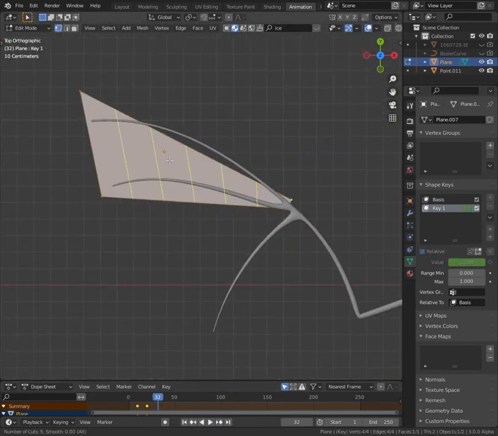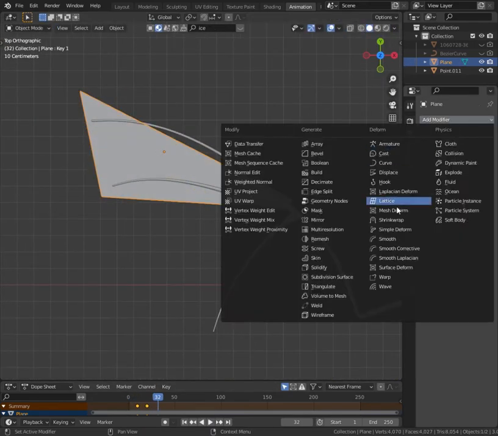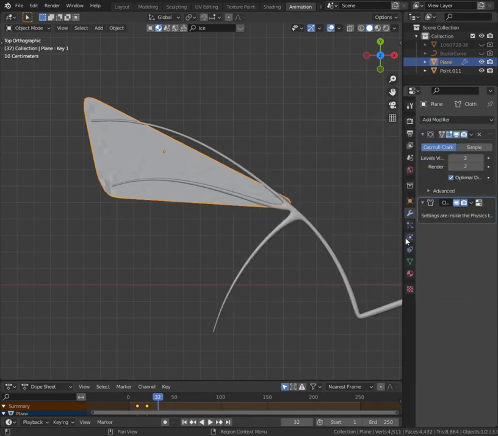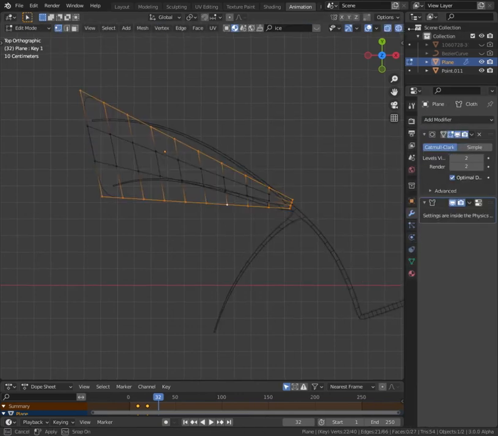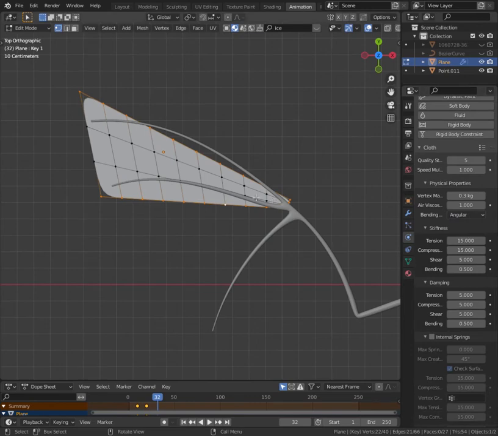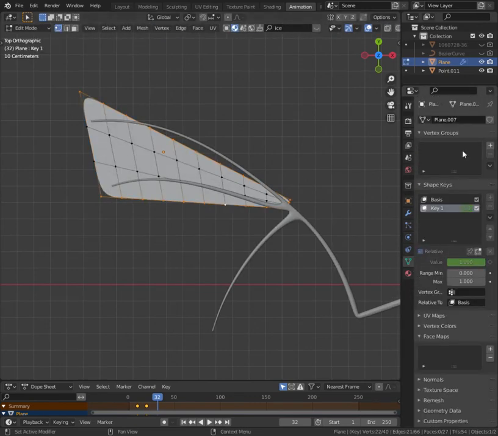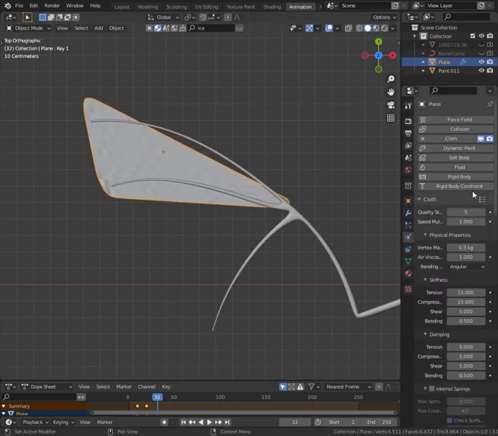Go into Edit Mesh and create loop cuts. Add a cloth modifier. Select the vertices of the outer edge and assign them to a new group. Use this as the pin group in the cloth settings.